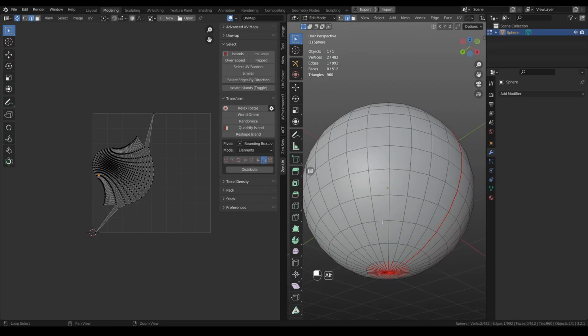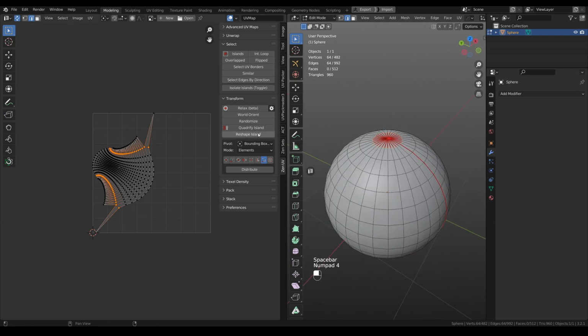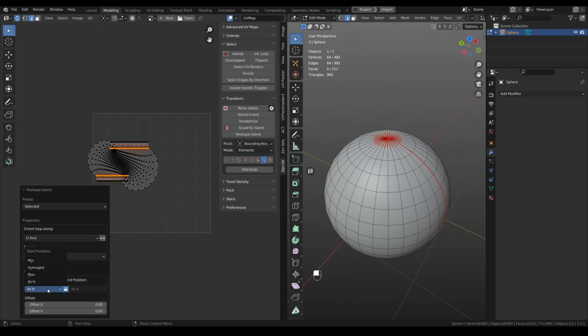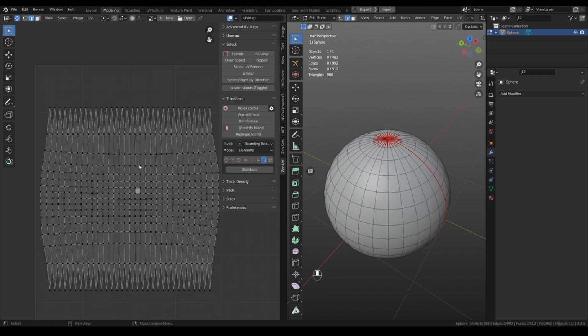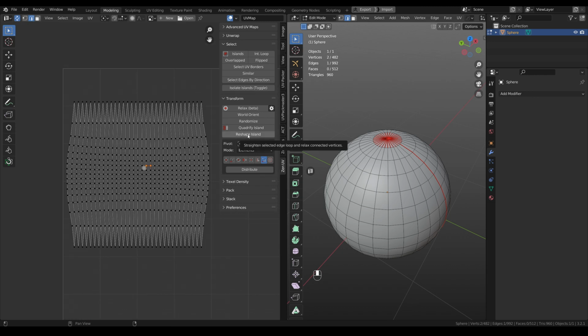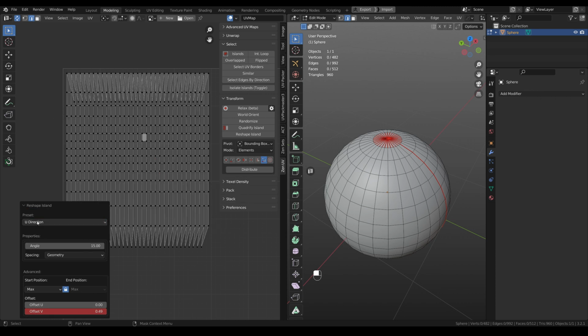Let's unwrap this sphere using new Reshape Islands operator. Select these loops, Reshape Islands, preset selected, change X, change position, and adjust vertices a bit. So we can see that selected vertices were aligned, all other relaxed. Let's do it one more time, Reshape Island, this time U direction.